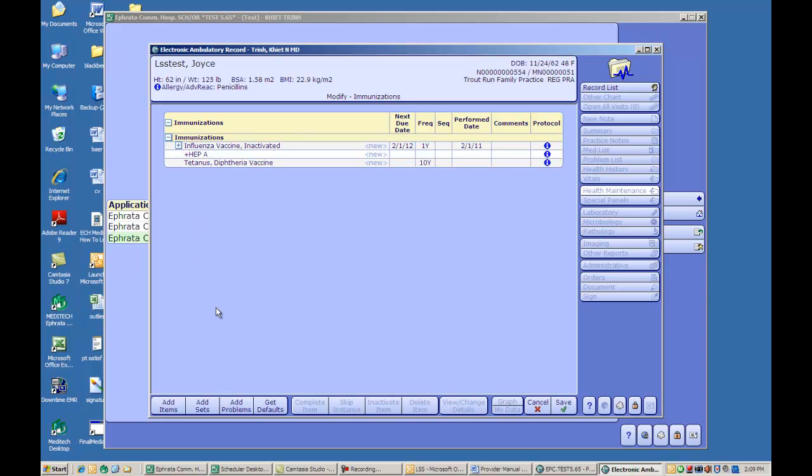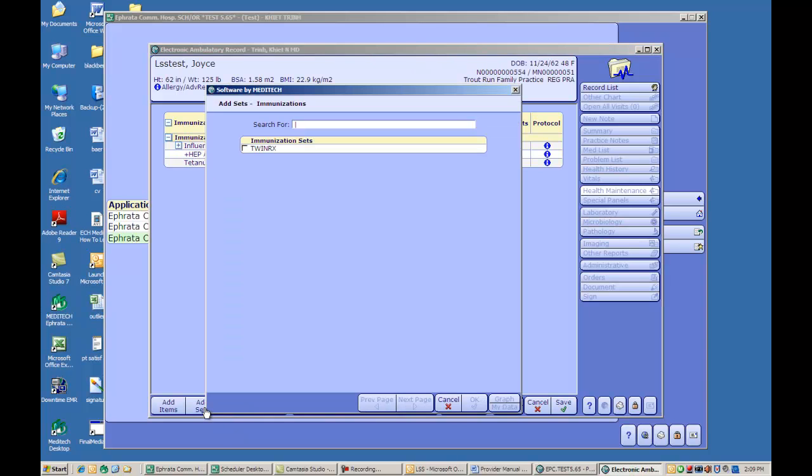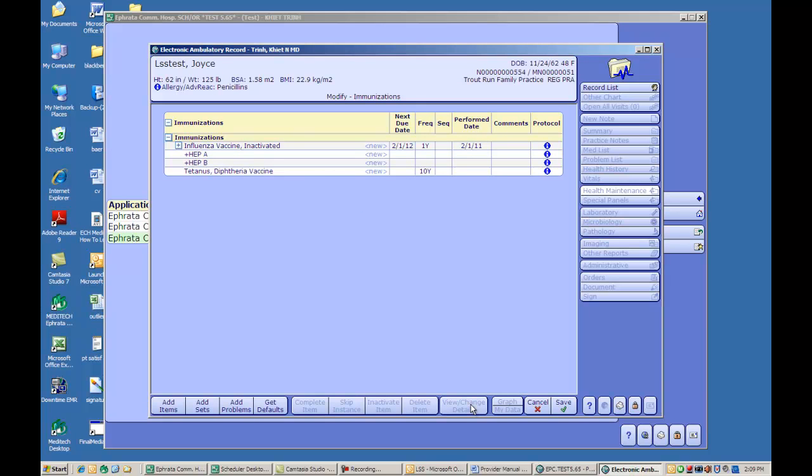If there is a set of immunizations that you wanted them to have, you can go in under Sets. Twinrix appears in your set. You can click on that, click OK, and it will pull in the Hep A and Hep B from Twinrix at that point.